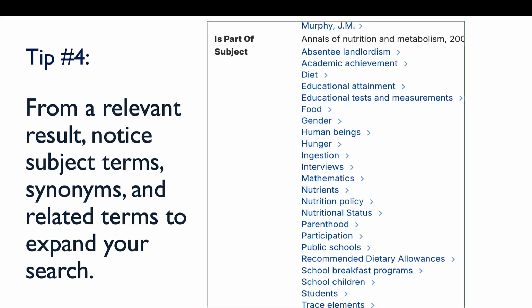Tip number 4, from a relevant result, notice subject terms, synonyms, and related terms to expand your search. A synonym for academic performance might be academic achievement.